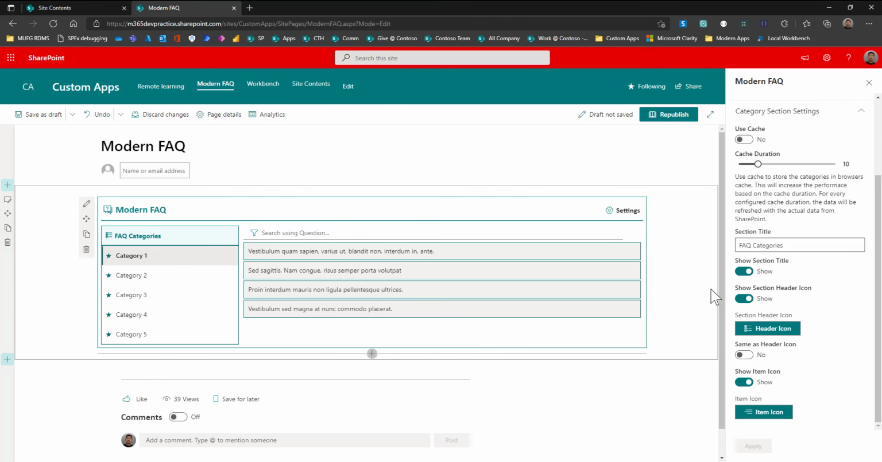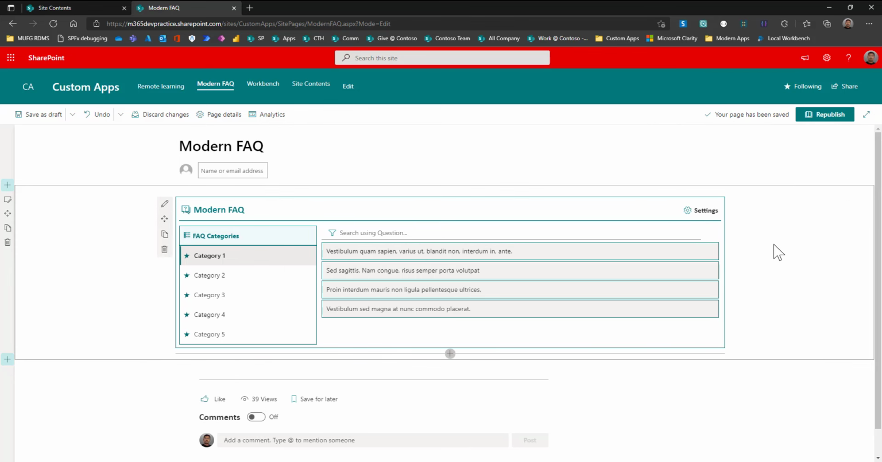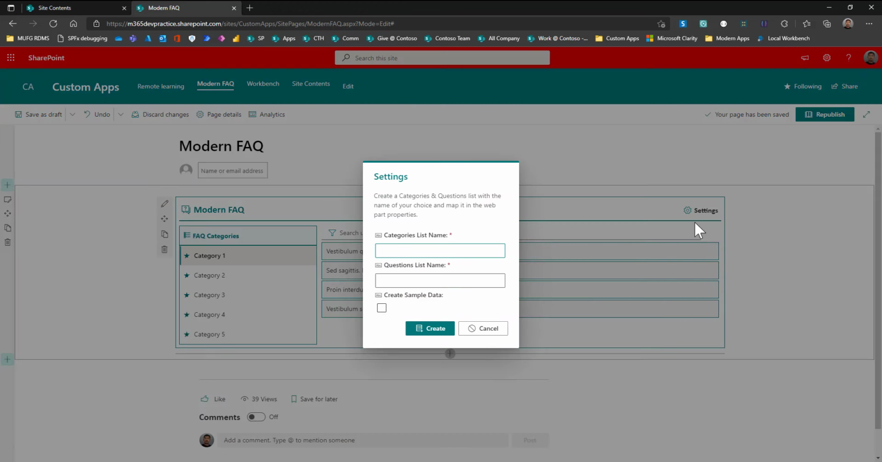So this is regarding the web part settings, and there is one more setting available, which is the list creation. Now whenever you add the web part to a page, it will check for the default FAQ categories or FAQ questions list. In case you want to use a different list, or in case you want to use the same web part within the same site but at different pages for different contents, then what you can do is click on this settings icon. You can specify a different list name for the categories and also for the questions, and if you want, you can include sample data and create it.